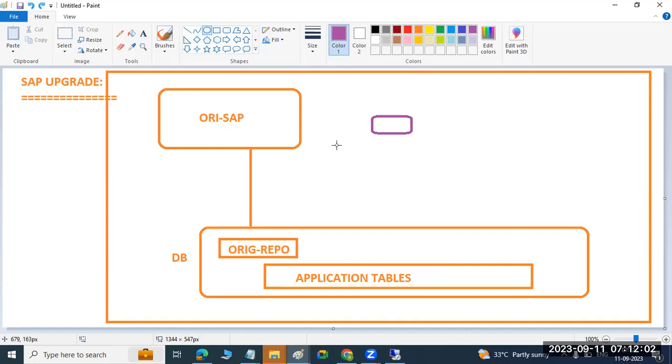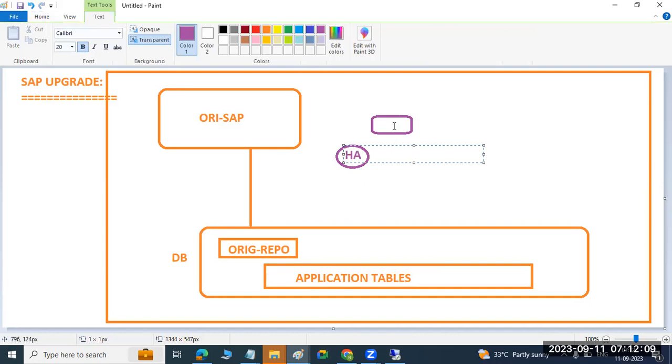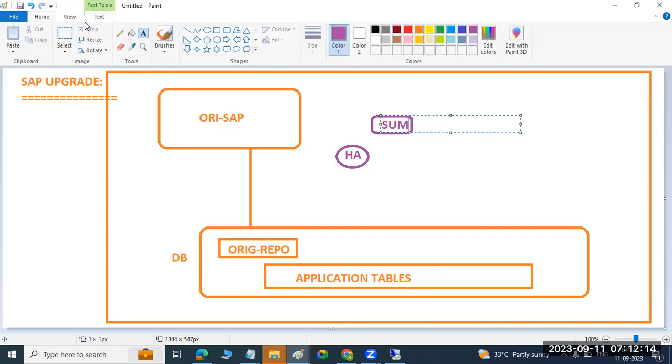Okay, this is the host agent here. So the SUM tool will not directly talk to your SAP system. The SUM tool, through the host agent, will connect to your SAP system here. That's why we are using the config host agent with the SID, right? It will do that here.